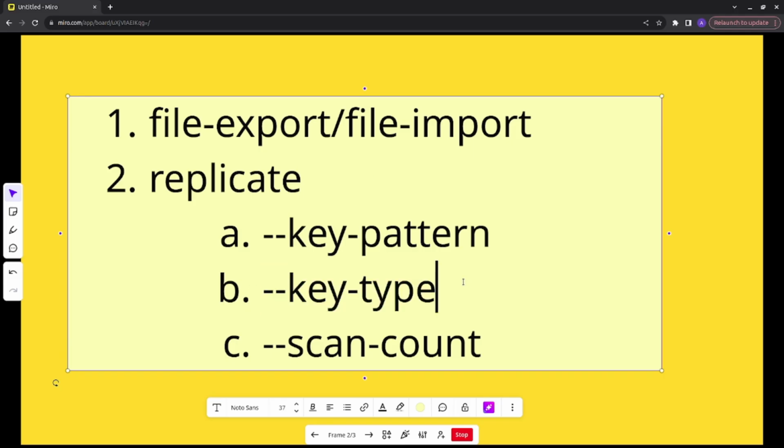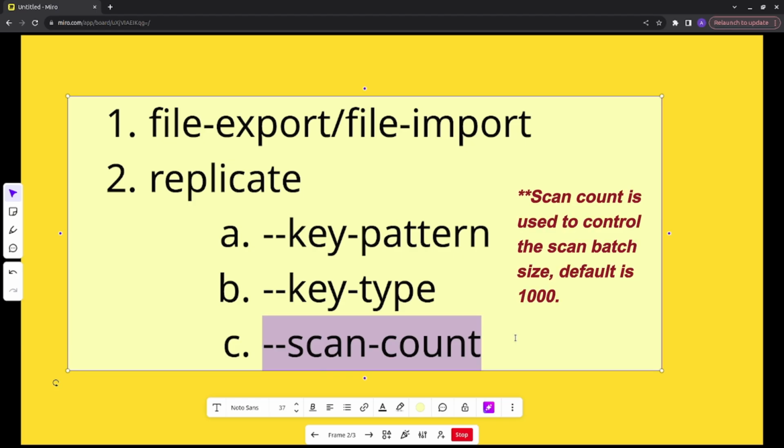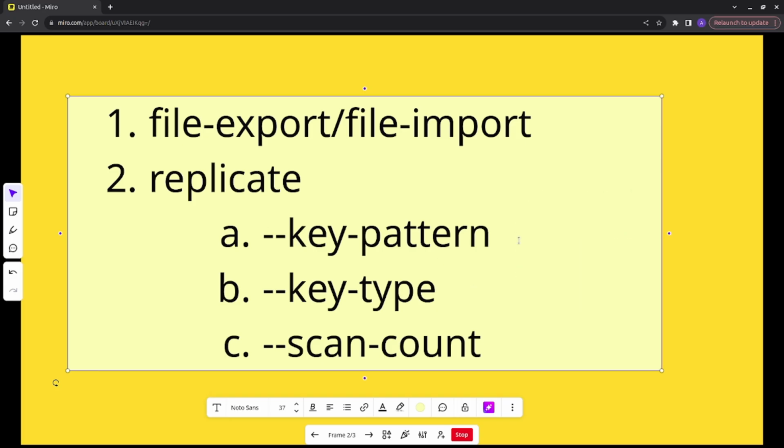Key type means I want to copy some particular type of key. In Redis there are string type, list type, hash type keys. If you want to copy only the hash type and you don't want to touch the string and list types, then you can define the hash type, and it will copy only the hash related keys. So you give your count after scan count, the type after key type, and your pattern after key pattern.